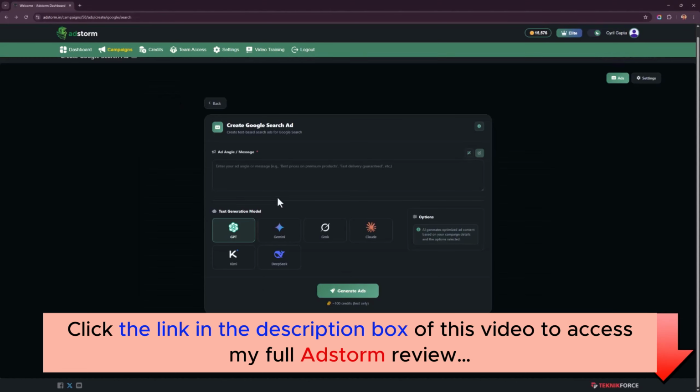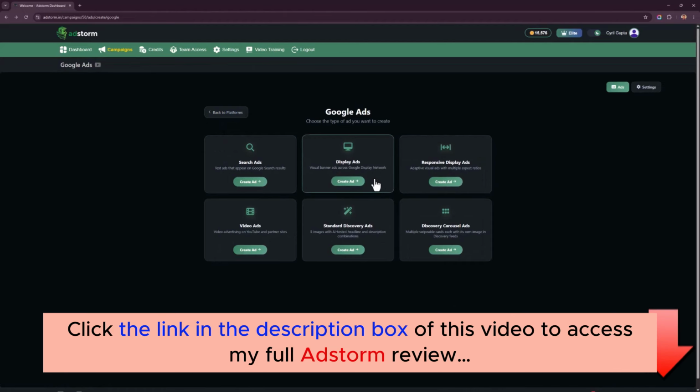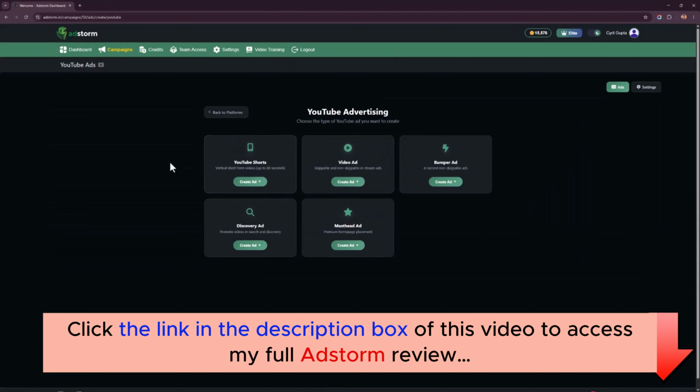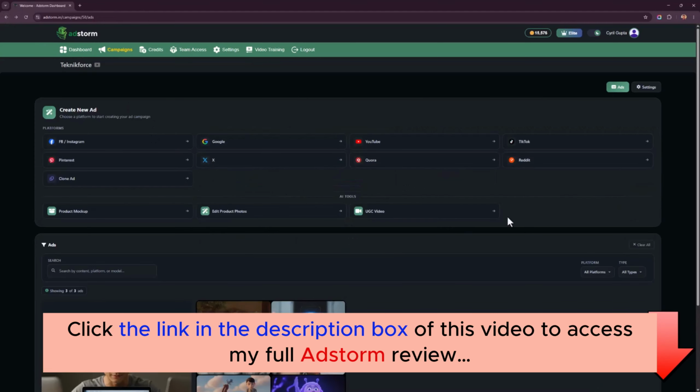Let's go back and let's create some more ads. So again, in Google, you also can create display ads. You can create responsive display ads. You can create video ads for YouTube. You can create standard discovery or discovery carousel ads. Adstorm can also create YouTube ads. It can create YouTube shorts, video ads, bumper ads that are display ads or image ads. It can also make discovery ads and masthead ads for YouTube. So all the different formats, again, Adstorm creates perfectly sized, perfectly formatted ads.